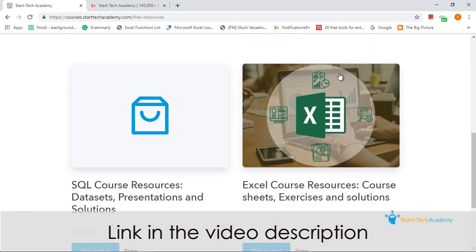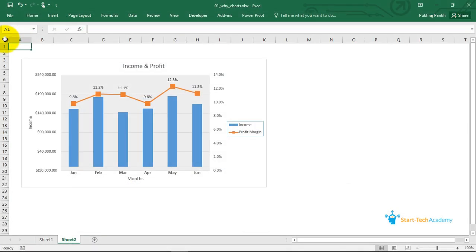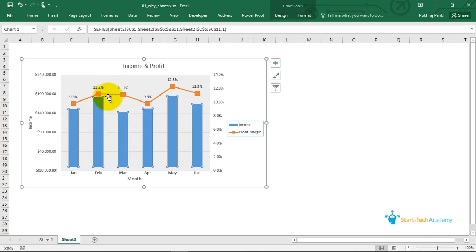Now let's start. Before we start to learn about different chart types, let us first look at the different elements that constitute a chart. Here we have a chart displaying a graph of profit margin and income. Income is plotted as vertical columns and the profit margin is plotted as a line with square markers.